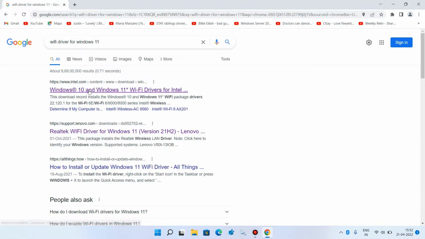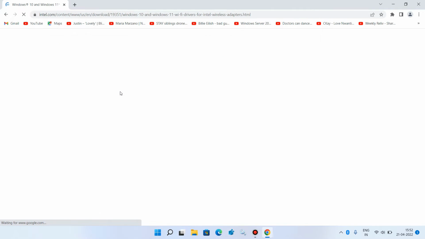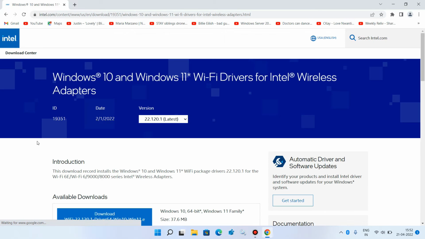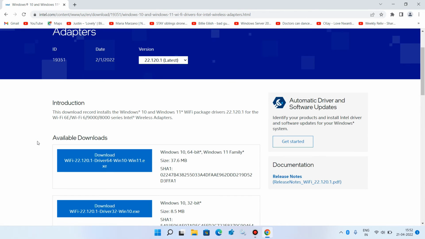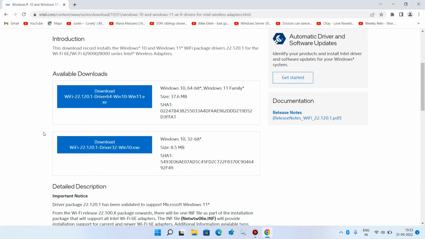Now just click on the first link, intel.com. So just click on this Windows 10 and Windows 11 Wi-Fi driver link. Go down and now just click on this download button. Just make sure that Windows 11 is written here. So just click on it.